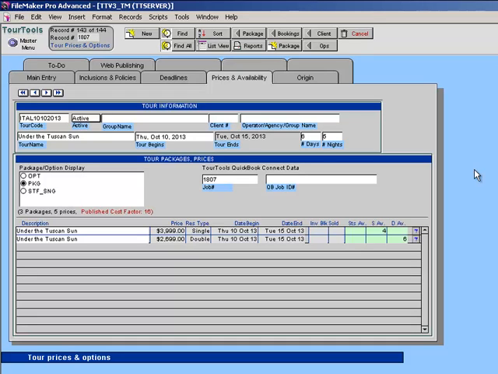Every TourMaster record can have 1 or more packages. A package is the actual product that gets booked into the booking record. In this case, we have a standard package, what we call a core package. It offers single and double pricing. Over on the right-hand side here in the green fields, you see inventory listed. We have 4 singles available and 6 doubles available.